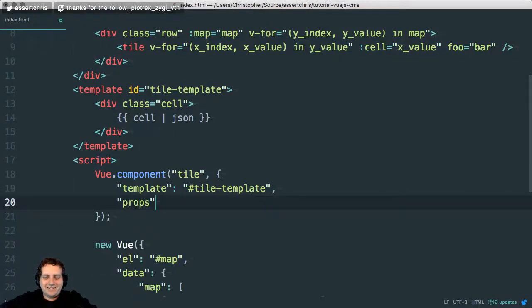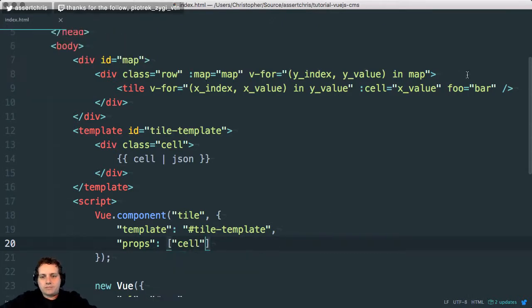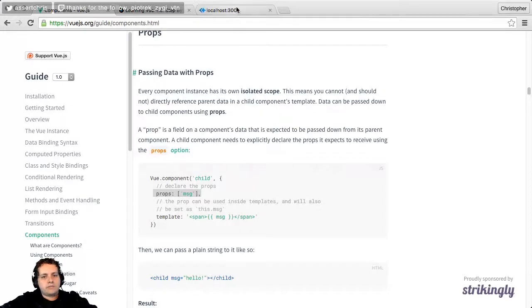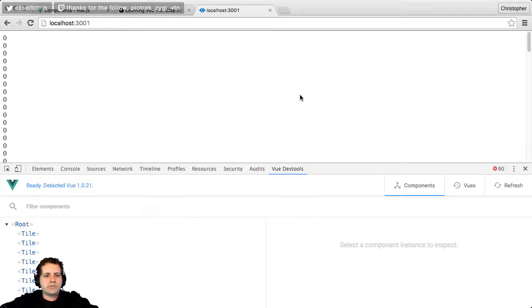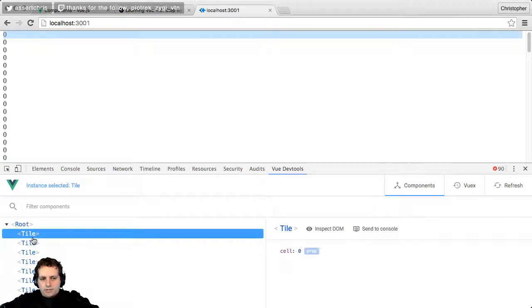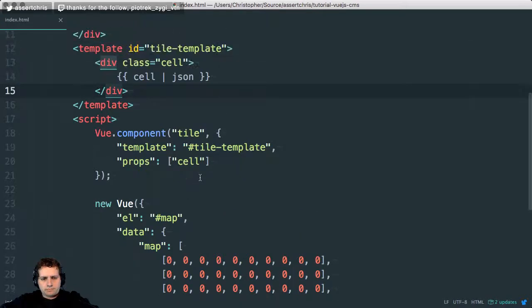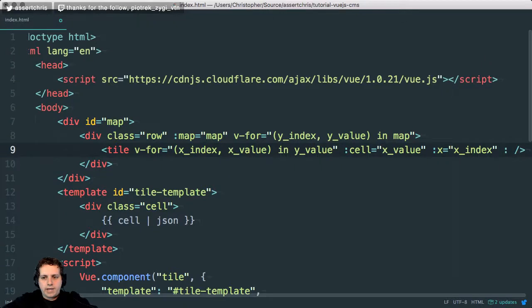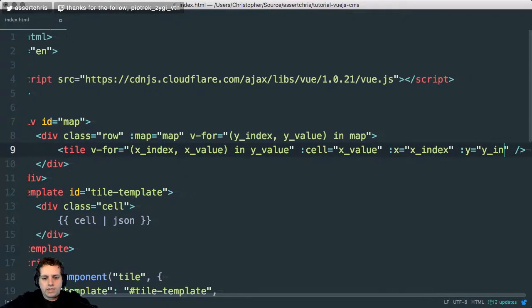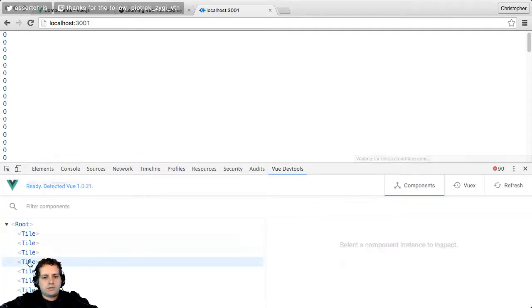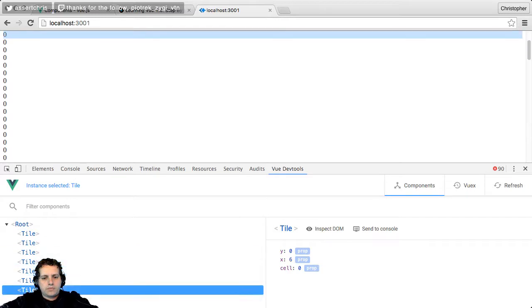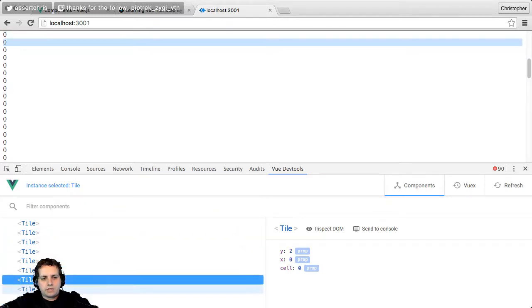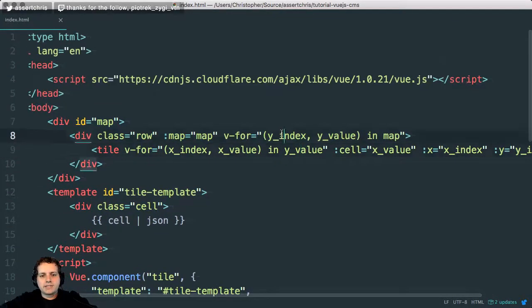Okay. Props cell. Okay, so we can remove this and now we should have access to that cell value. Zeros, zeros all the way down, great. That's great, okay. So let's do an X and a Y on here as well. So we have access to these properties as defined by the map. X is, this will be x index, and Y is y index. There we go. So that goes across the line, and then at some point it does this. Okay, that's fantastic.